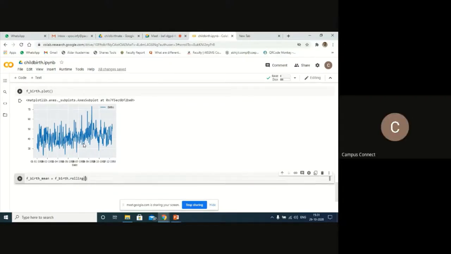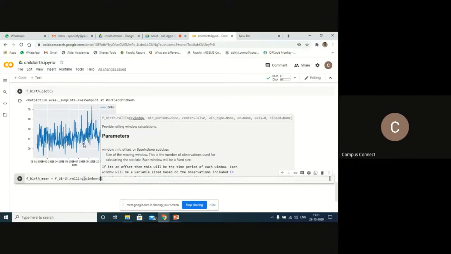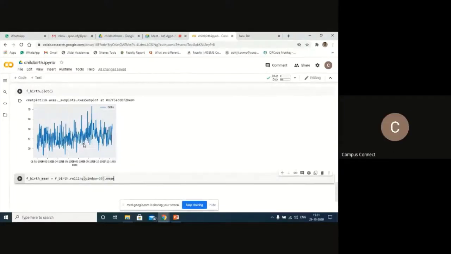There is a method called window. Window equals 20 days, 20 days of data. Next, dot mean, I'm going to have the mean value here. You can choose any technique here: either mean, median, or mode. For now, I'll use the mean value. This 20 is nothing but the moving average of my entire data set. So I'll take 20 data points, then take the mean value of those 20 data points. Next, I will try to plot the graph.